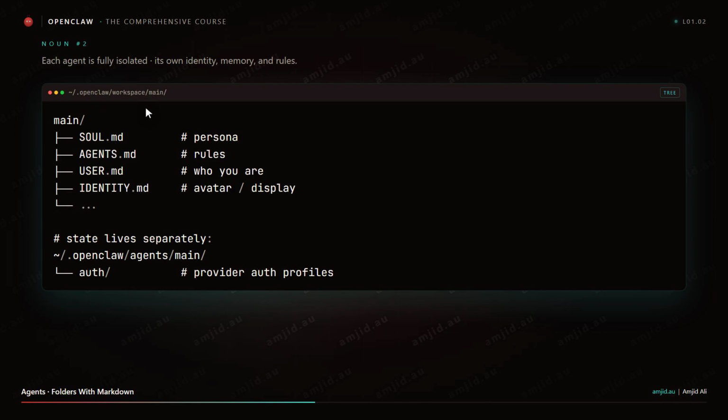Now, agents. An agent in OpenClaw is a folder. That is it. Just a folder. Inside, you have a soul.md for the persona, an agents.md for the rules, that is plural, with an S, and a user.md for who you are. There are a few more files in there, but those three are the ones you actually author yourself.